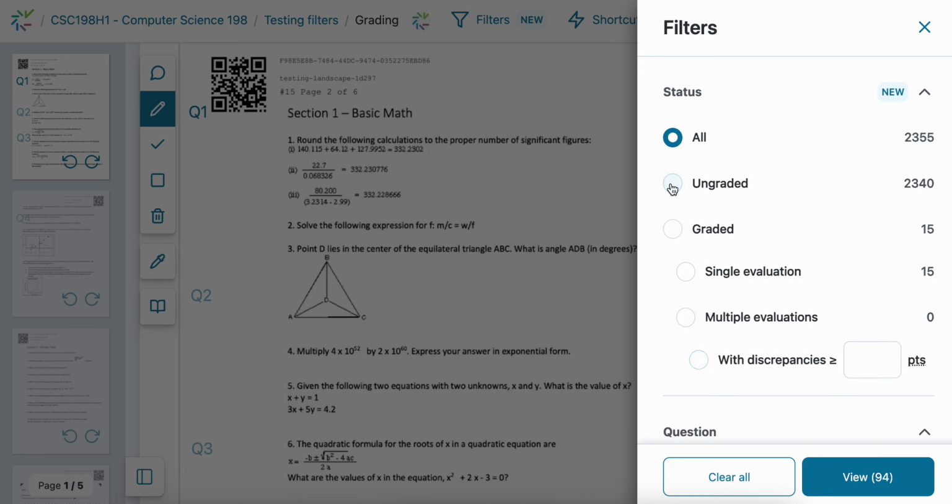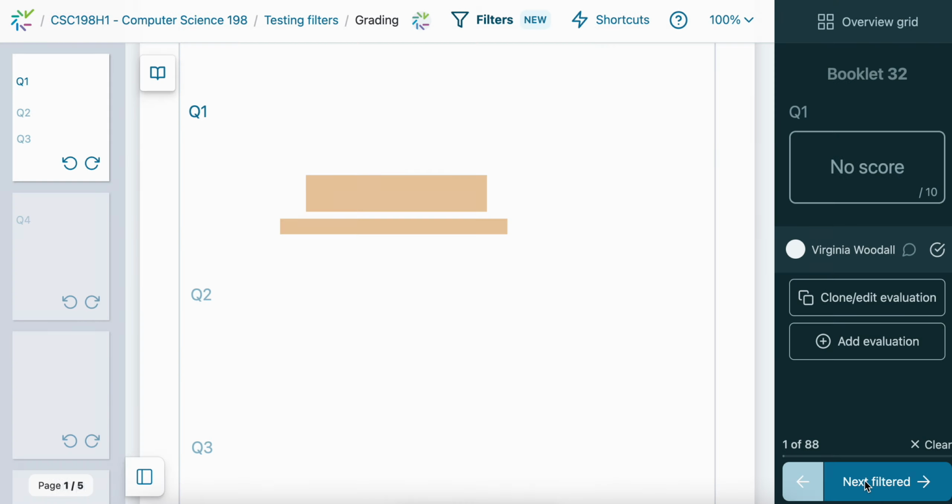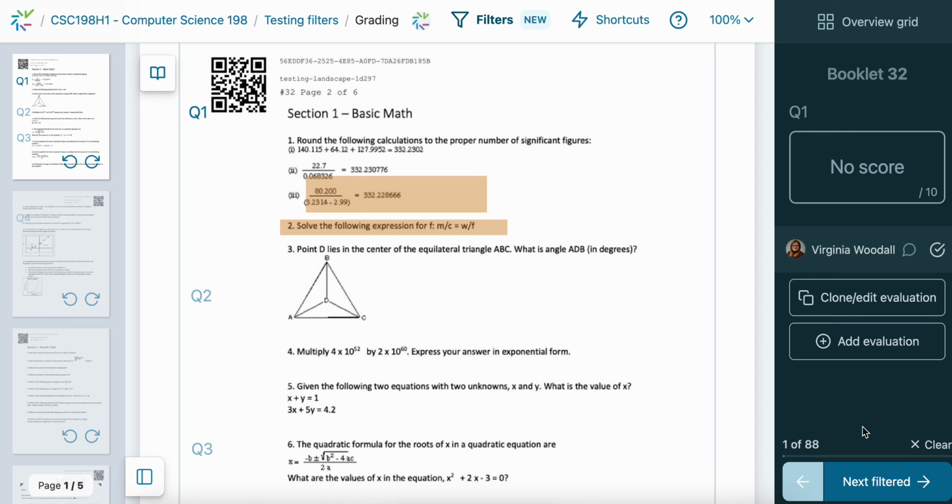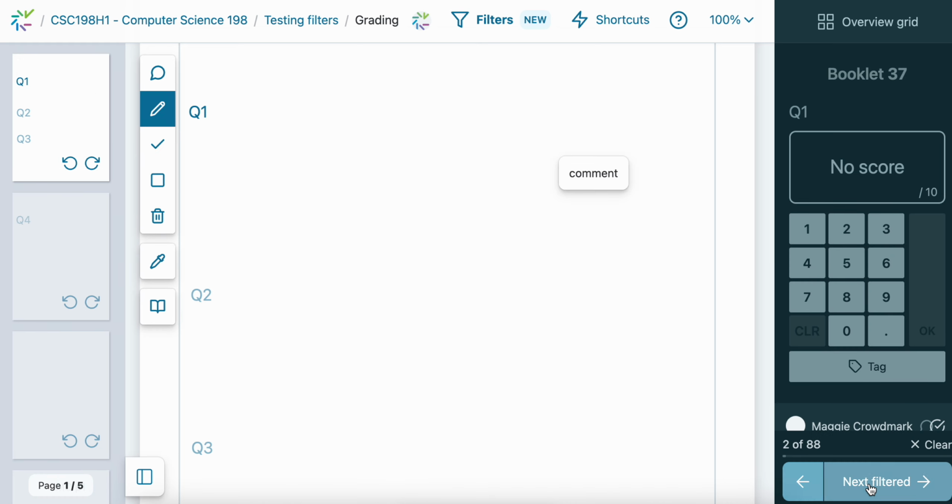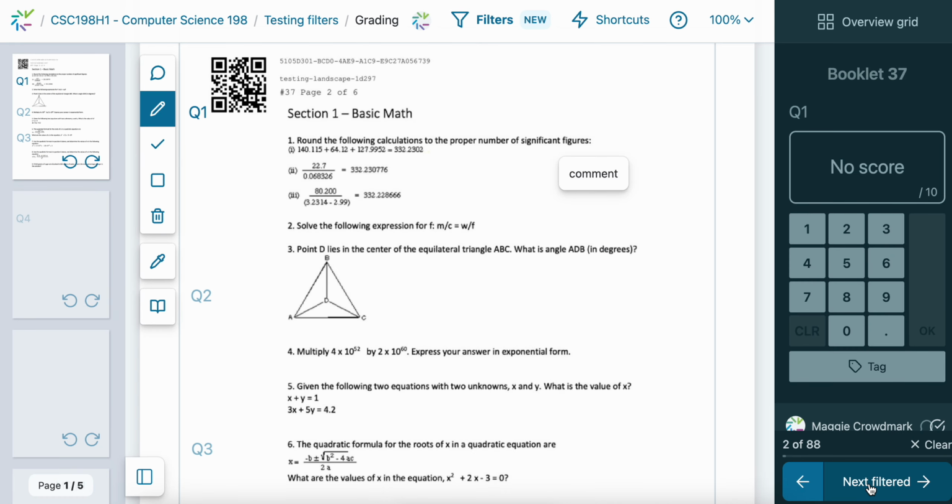And then I'd like to filter for ungraded question 1s. So you can see some have already been graded. When we click view, what's going to happen is we'll end up with a next filtered button where the next ungraded would normally be. And this will take you across as you grade.